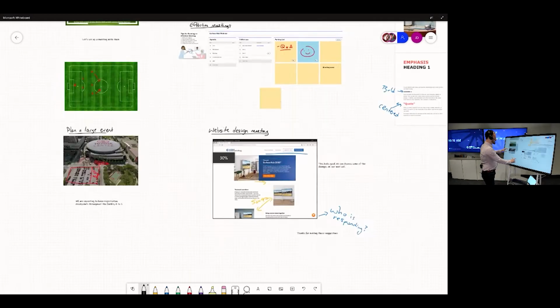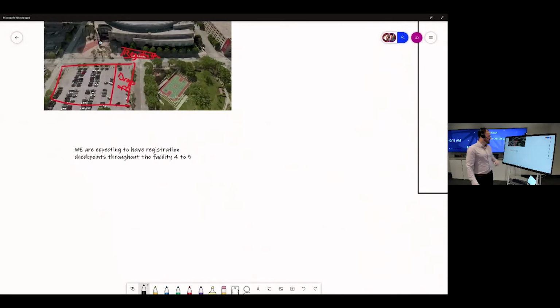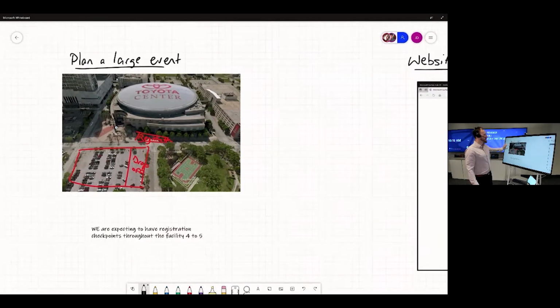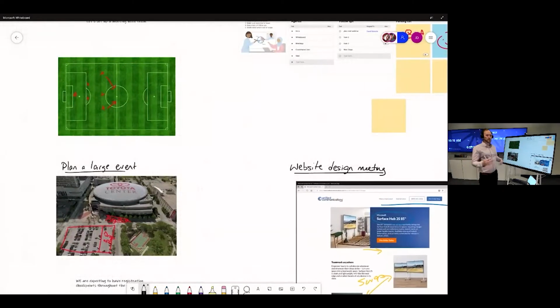So we're expecting to have registration checkpoints throughout the facility, right? As people are adding notes and adding content and moving things around, we can work together and have a great co-authoring experience using the whiteboard.